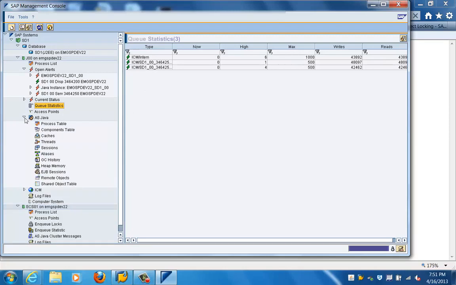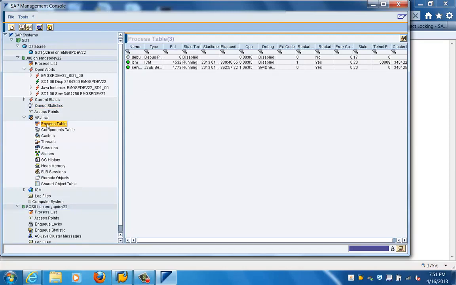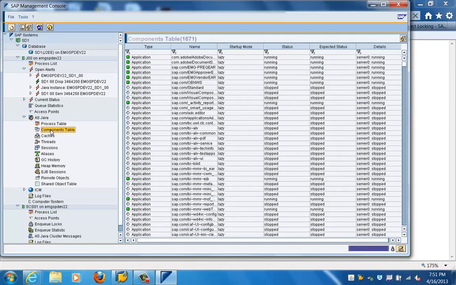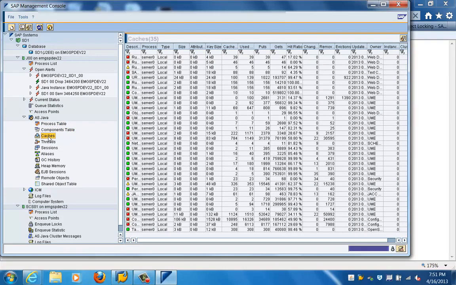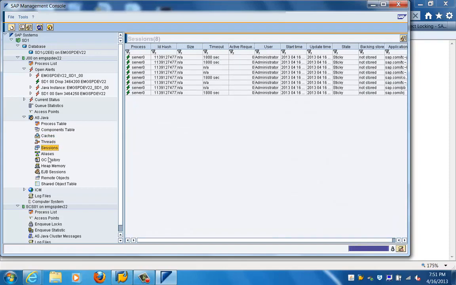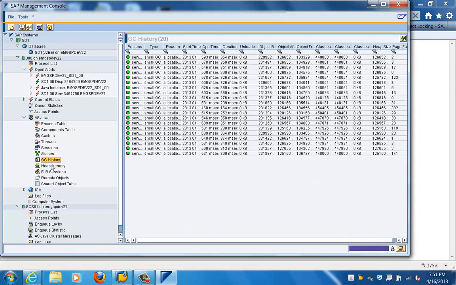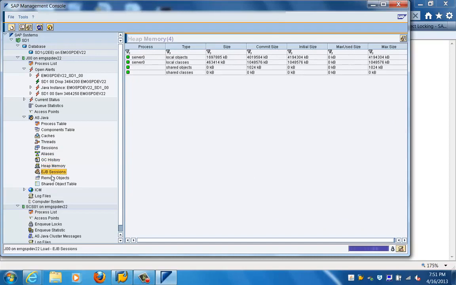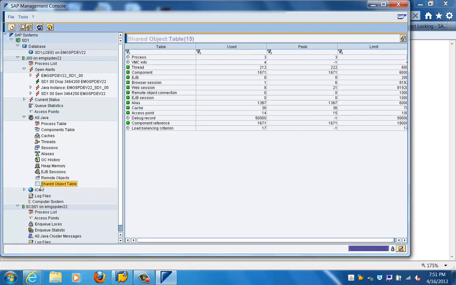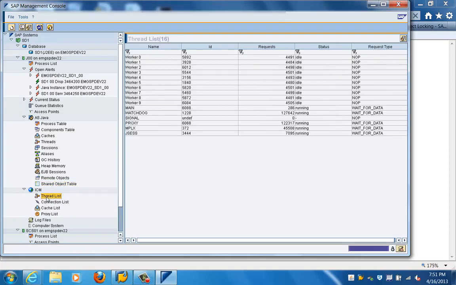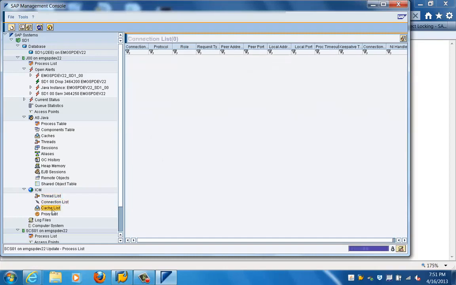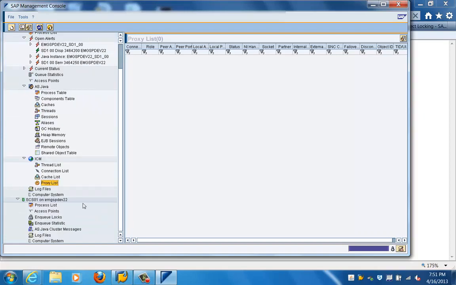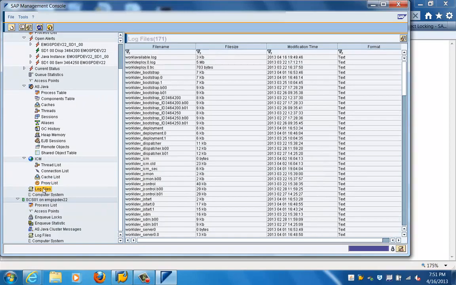Okay, then if I expand over here, this is AS Java, so process table. Then you have the applications, you have the caching information, threads, sessions, garbage collector history, heap memory utilization. Okay, so then if I come to the ICM tab, you can see the different work processes, worker threads there. Connection list, cache list, proxy list. Then here you have the different log files.